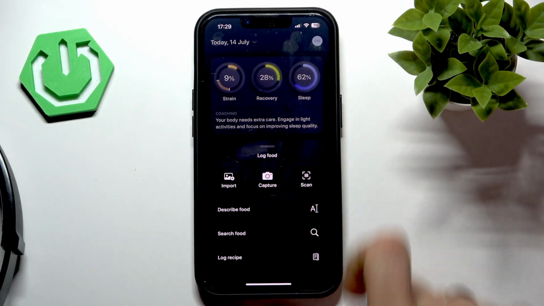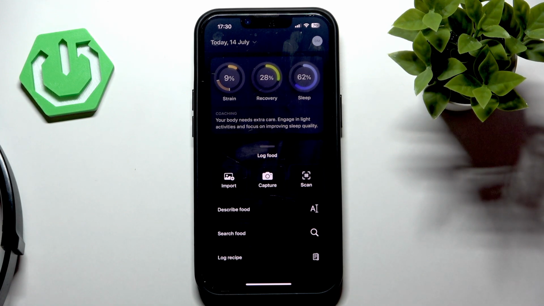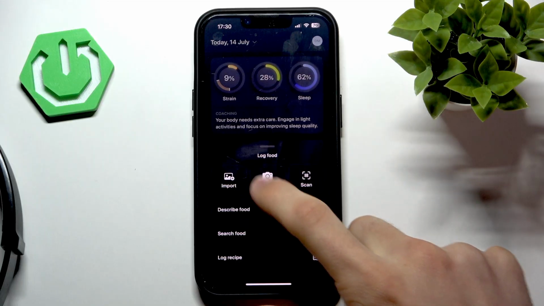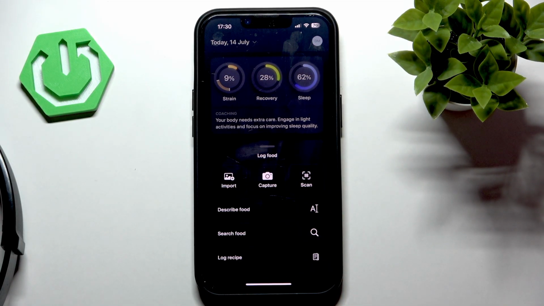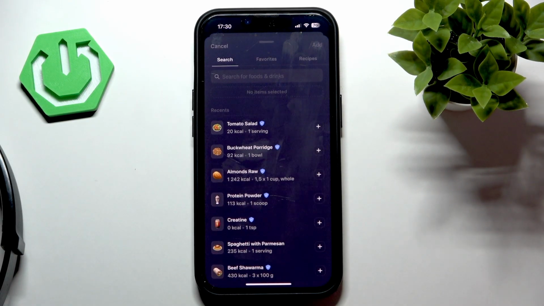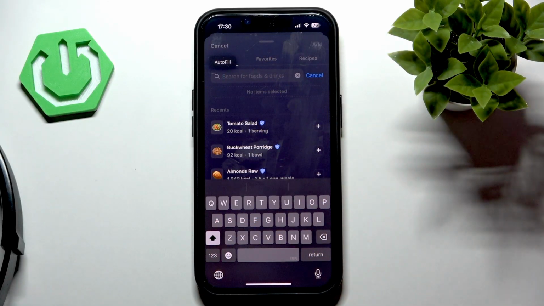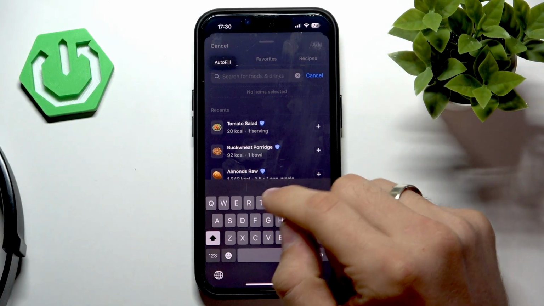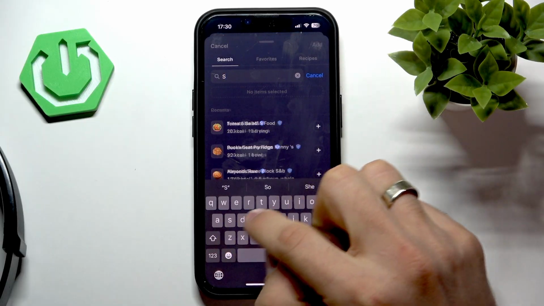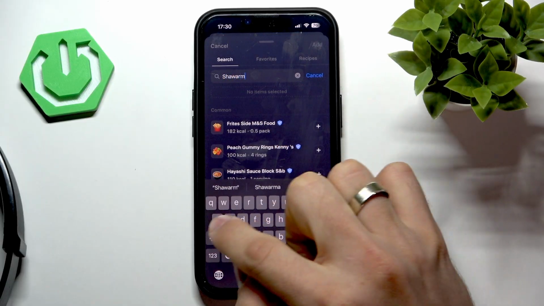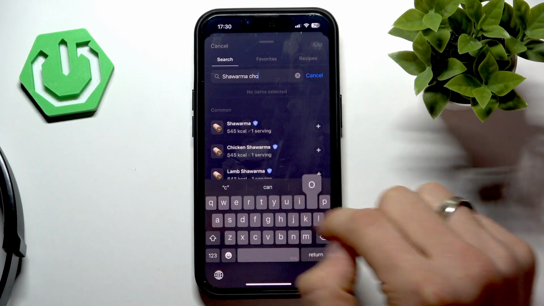The same you can do with the capture. It works great. I was in McDonald's, for example, and I captured an image of fries. It recognized the size of fries and how many carbs, fats, and other information about this food. Same you can do with the search field, for example. For example, I don't know, I want shawarma chicken, right?